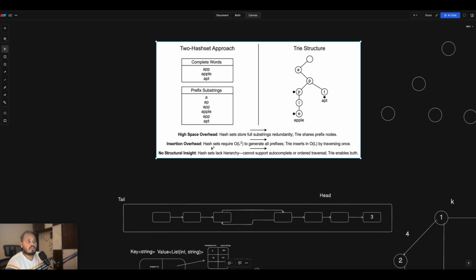Then the insertion overhead. The hash set requires O of L squared to generate all the prefixes at the insertion value itself. At the time of insertion, you have to pre-compute all the prefixes, or probable prefixes, which may be hit or may not be hit. I may not search for a possible prefix, but because it is a possible prefix that at some point in time may be hit, I have to go ahead. There might be some optimizations we can do, but the overall complexity is O of L square, as it needs to generate all the possible prefixes beforehand.